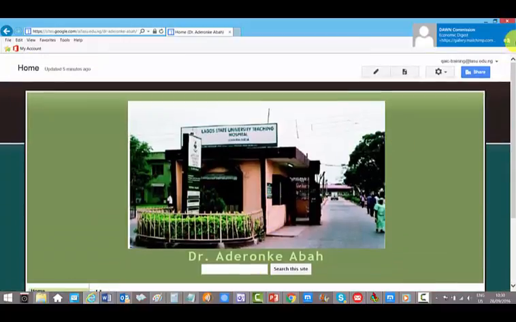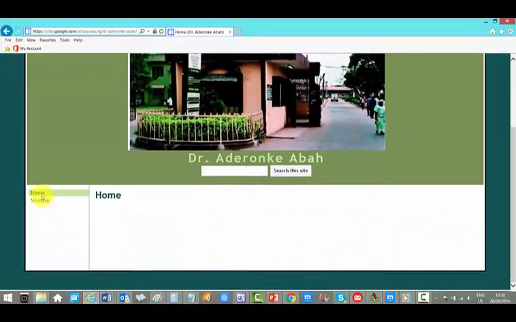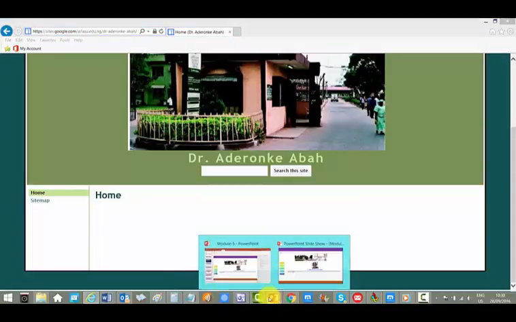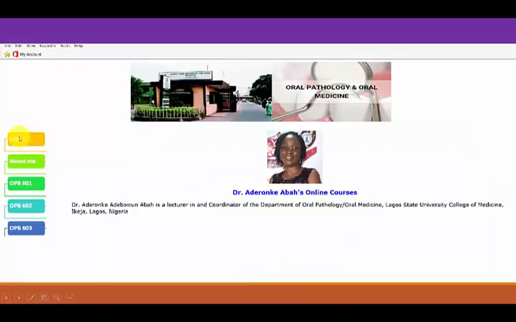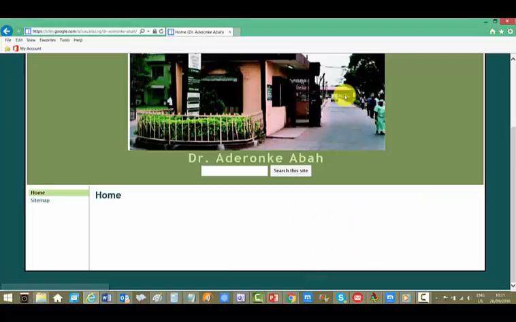Now we want to add some more pages here. We have home. We should have home, we should have about me, we should have OPB 601, OPB 602. We already have this, we don't need to duplicate it with this. So how will it run?